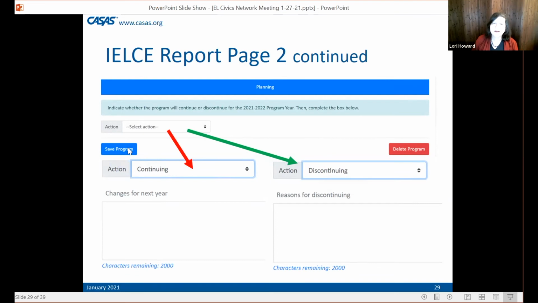And then you go back and add as many programs as you want, or as you have, I should say, as you have worked on in this year, 2020, 2021. So this is page 2, and there can be multiple pages too.